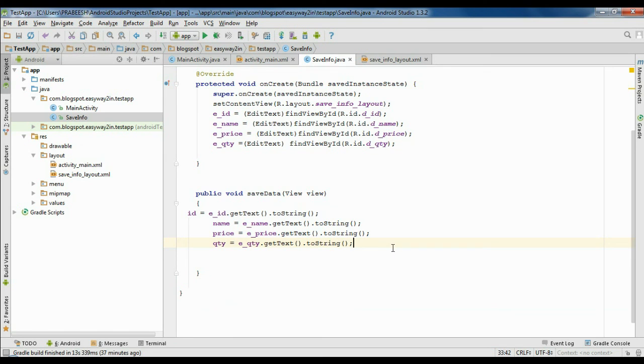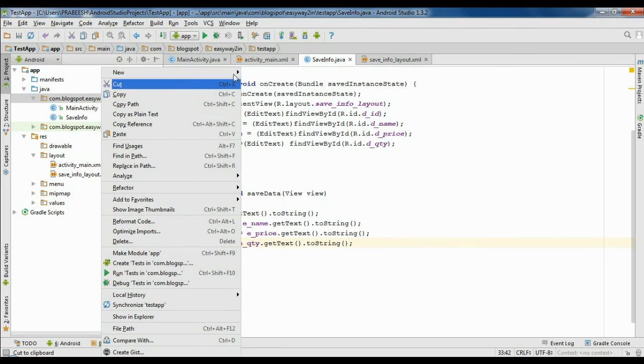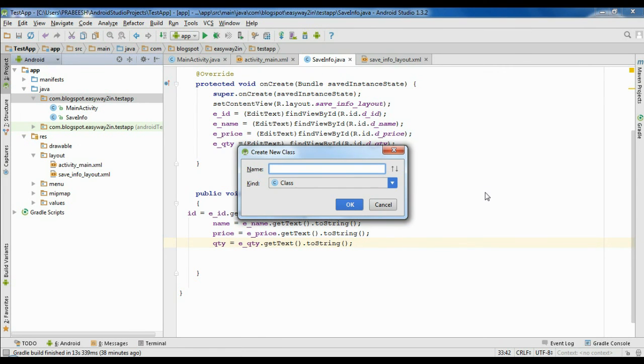Okay, so now we have to define the structure of the database. We have to create a database and add some tables into the database. So first we have to define the structure of the database. We have to define some contract class. So here I am going to add a contract class to create the database. Right click the package and create a new Java class. I name it as ProductContract. Click OK.